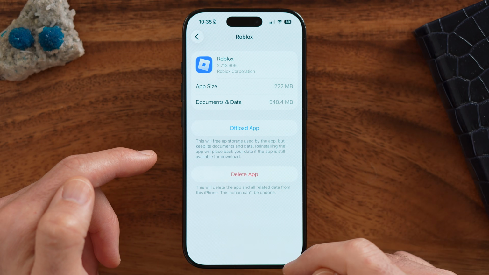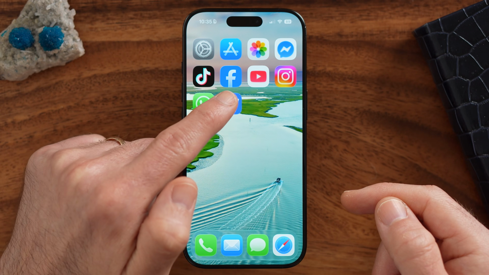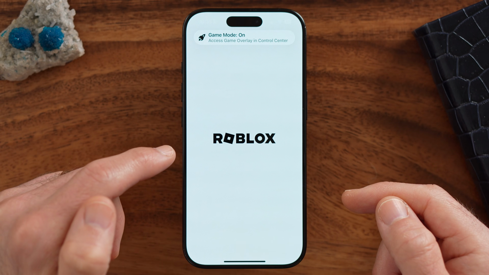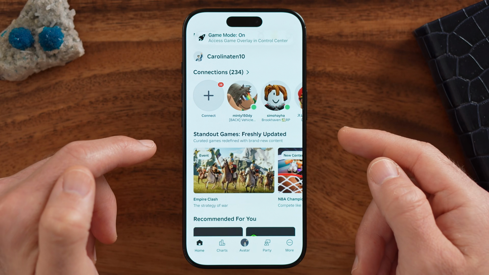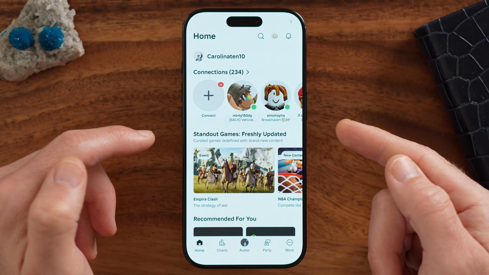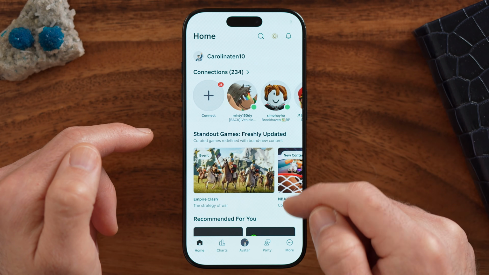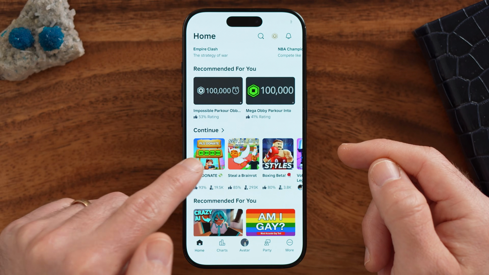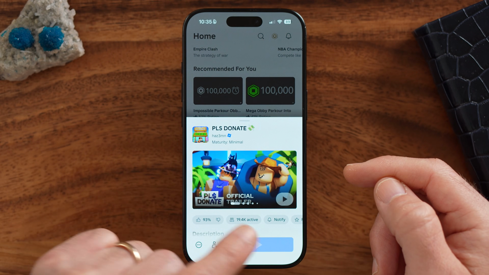If you're on an Android phone, you can just find Roblox in the settings and again, clear the cache, clear the storage. Now, the next thing we'll do is open up the Roblox app, and I'm going to go into a game and show you how to change some settings in a game so that it runs a lot smoother. So let's scroll down. For instance, Please Donate. Let's hit play.